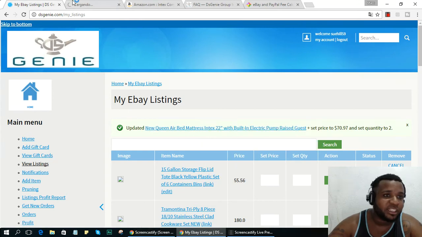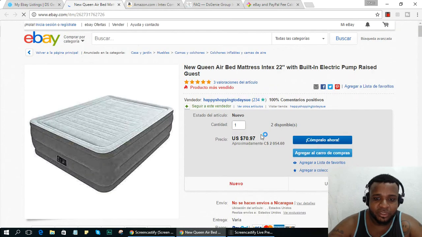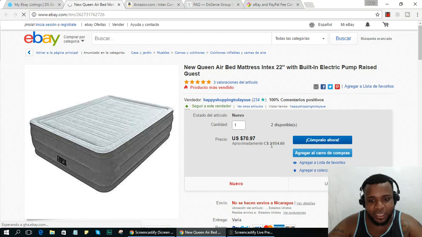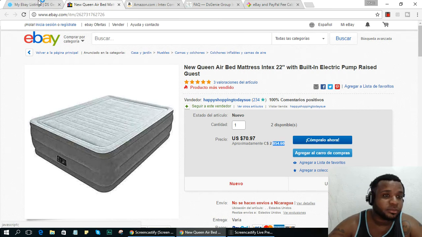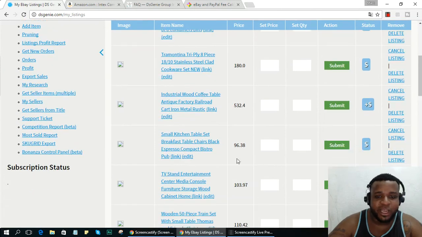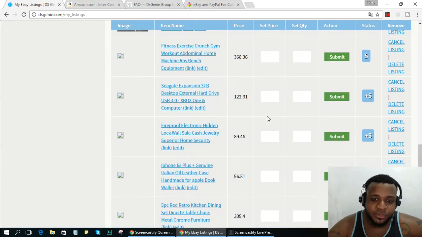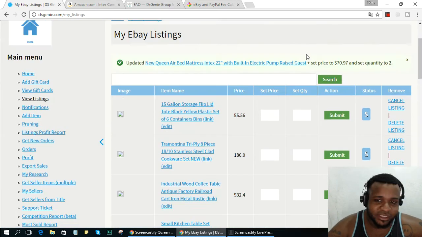But let me show you guys that it worked. Change price. You see the price under here, because I'm in Nicaragua, so that's the Nicaragua currency. So on the view listings page, you can edit prices, and I'm going to have to go through and edit a lot of these. But you can edit prices and quantities.